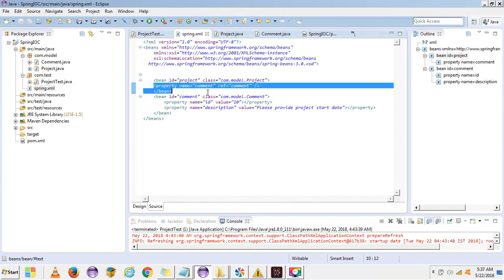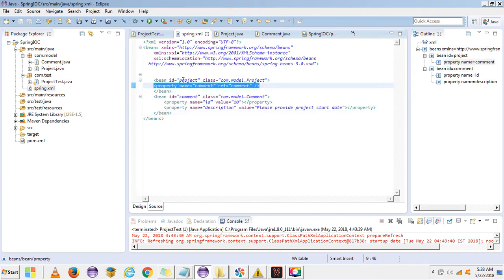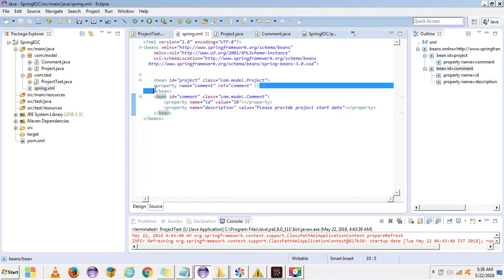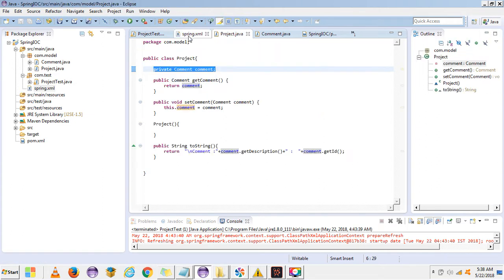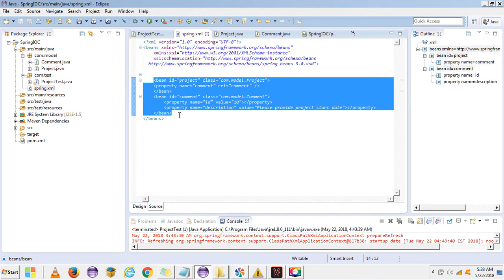Here I'm using a reference tag that refers to this bean, and then this bean will be injected into the project bean. When this spring.xml file loads, first it will create the object of the project bean, then it checks the property with the name and the reference, creates an object of the reference, and that object is provided to the project class. So the project class will have this object created when the spring.xml file loads. This is the object injection.